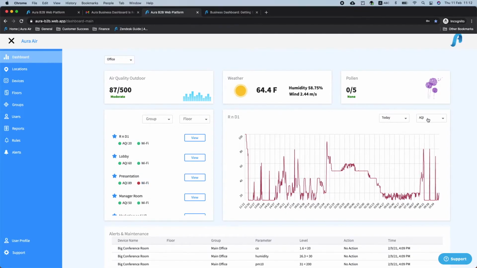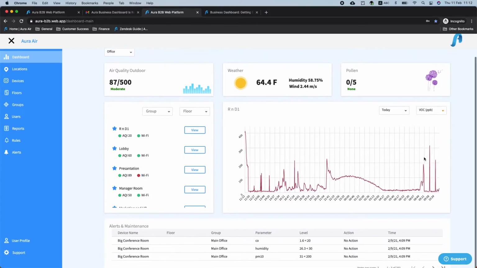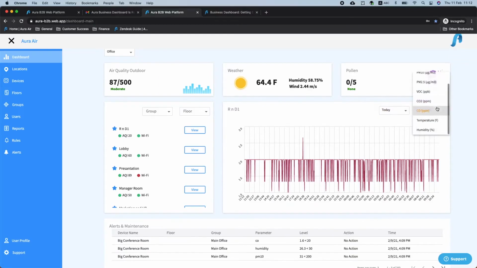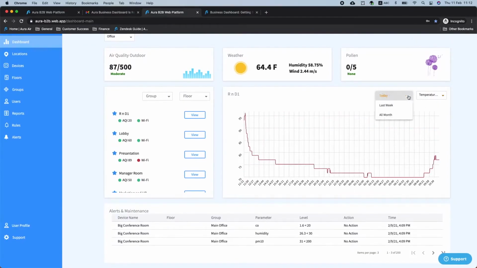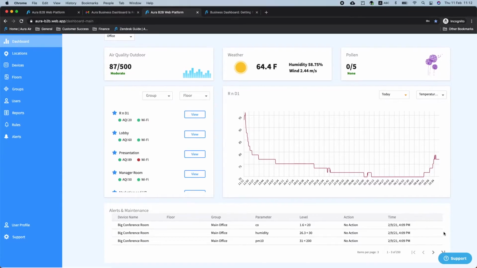Next, a graph presenting the data collected by each device for the past 24 hours, week, or month, organized by parameters such as VOCs, PM2.5, humidity, CO, and more. Select from the drop-down menu the parameter you would like to see and for which time frame, and enjoy the graph. Lastly, the Alerts and Maintenance Dashboard, which presents information according to your assigned rules, alerts, and maintenance notifications organized by priority and date. We'll get to that in a bit.